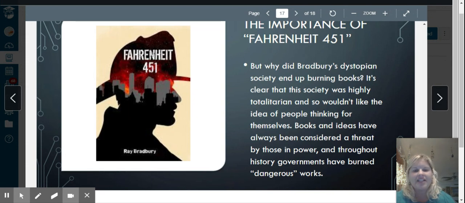So why is the society burning books? Again, like I said, it's clear that the society was highly totalitarian, and so they wouldn't like the idea of people thinking for themselves. There are countries in this world right now that don't like their citizens thinking for themselves. Books and ideas have always been considered a threat, and that is true in our everyday society. And so what Ray Bradbury did was take that idea about banning books and censoring ideas and put it into a fictional story about what happens in the future if what I'm holding in my hand right now could send me to jail. And that's what the idea of this book is really about.